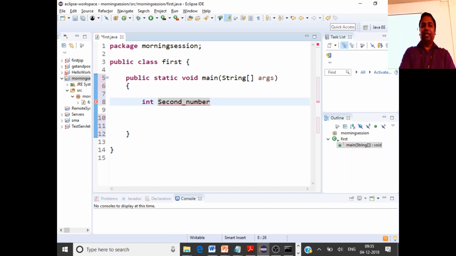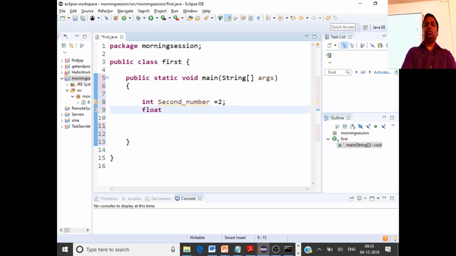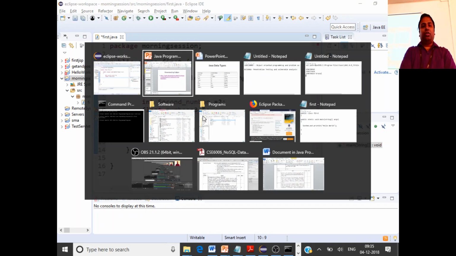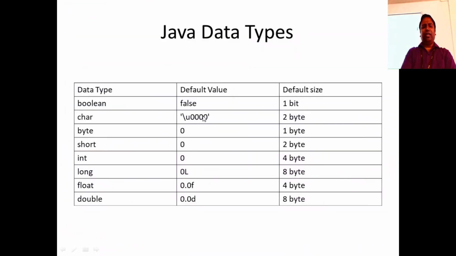So second number is equal to 2. You can directly create variables like this, very similar to C. If you want to create and store a float value, float number is equal to 3.5. Directly we can go and use values here. Okay. So that's all about our variable declarations.